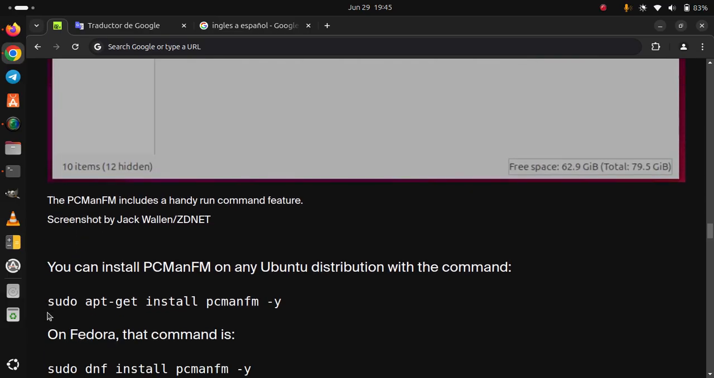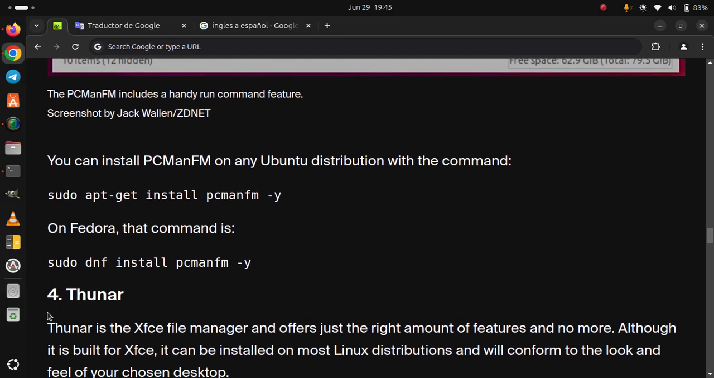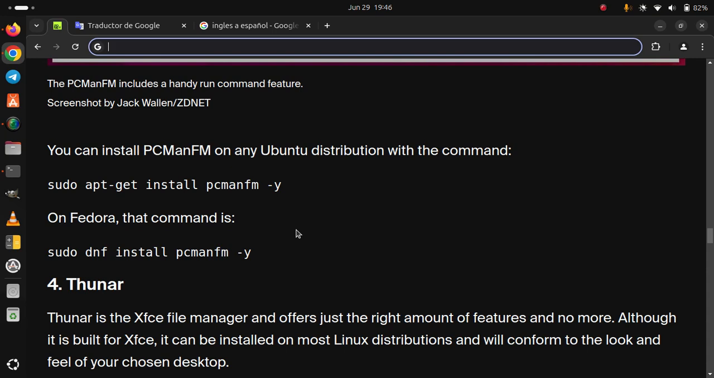Okay. Number four, Thunar. Thunar is the XFCE file manager and offers just the right amount of features and no more. Although it is built for XFCE, it can be installed on most Linux distributions and will conform to the look and feel of your chosen desktop.